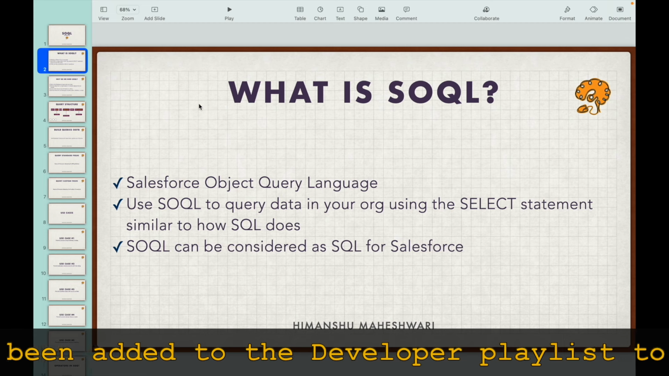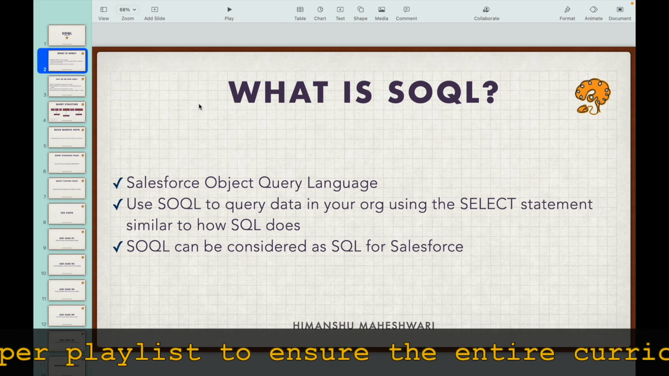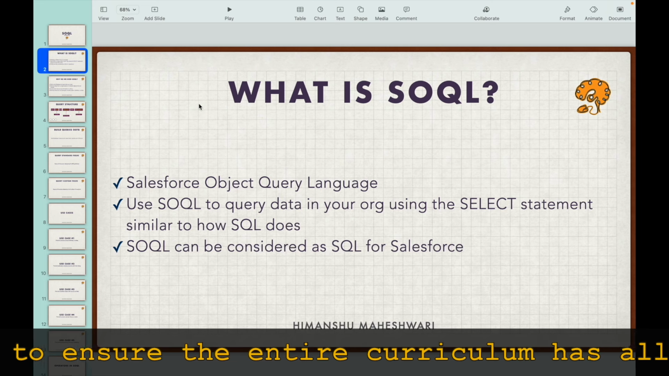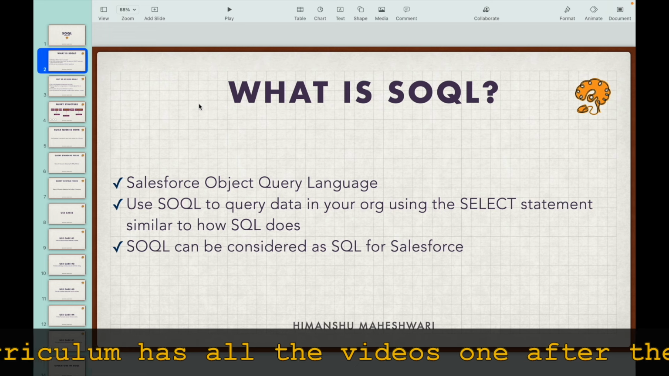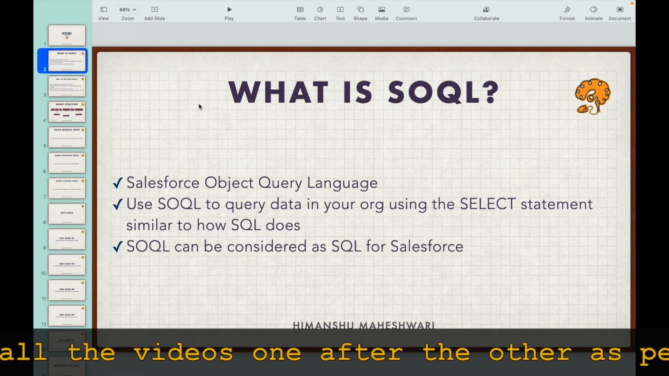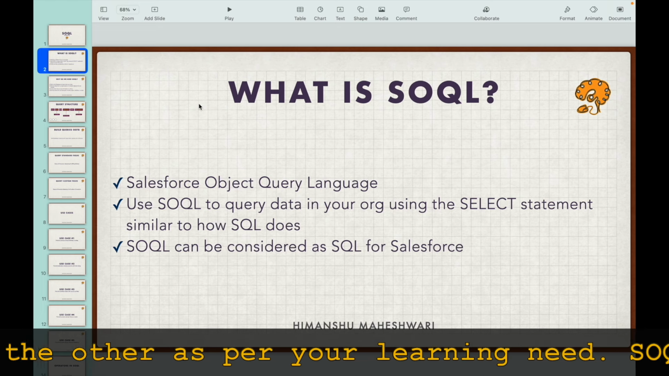Now, before we jump into understanding what is SOQL, let's understand about the Salesforce database, right? Many of you may or may not know, but Salesforce databases are powered by Oracle, right? And as soon as we hear the name Oracle, the immediate name that comes to our minds is SQL, which is the Structured Query Language.